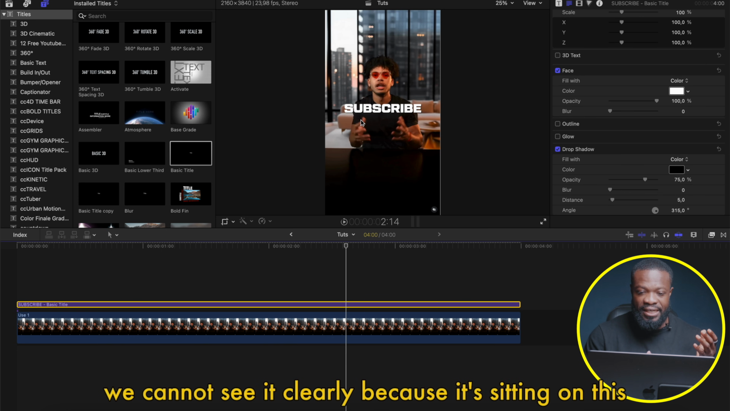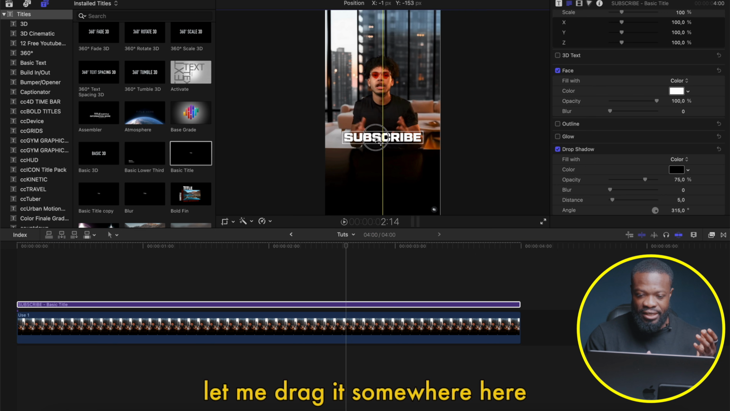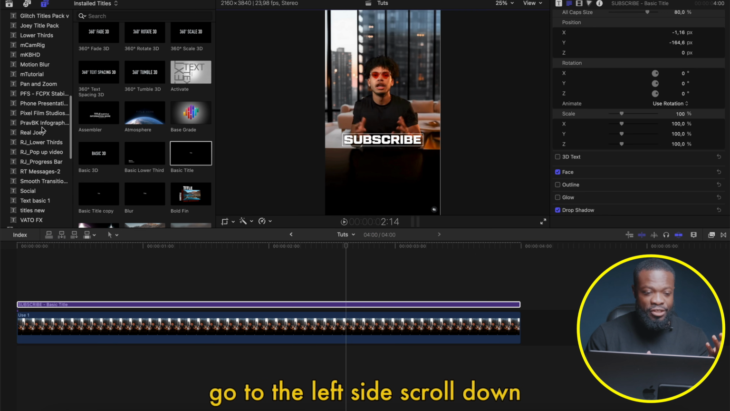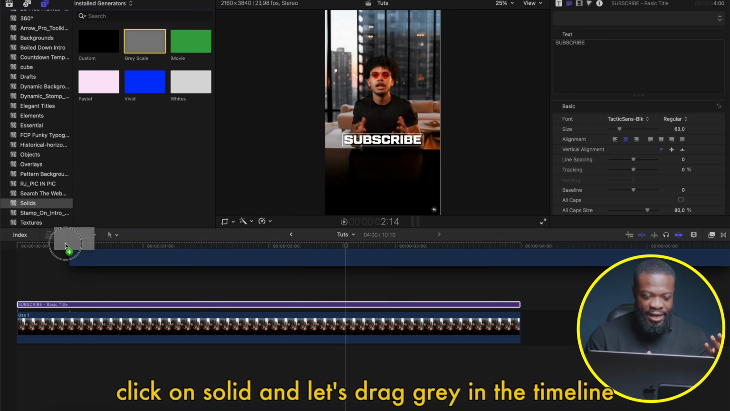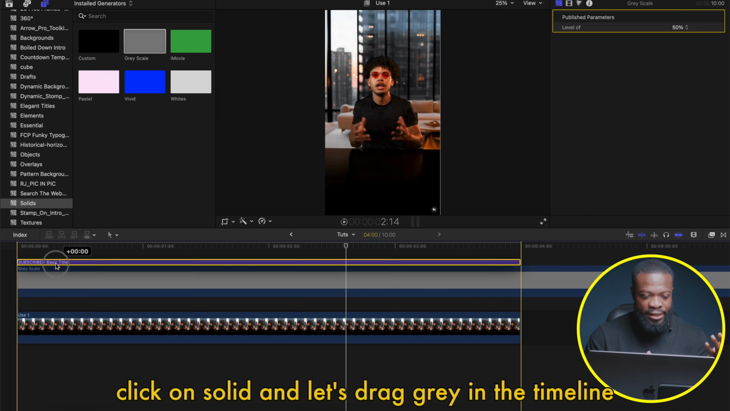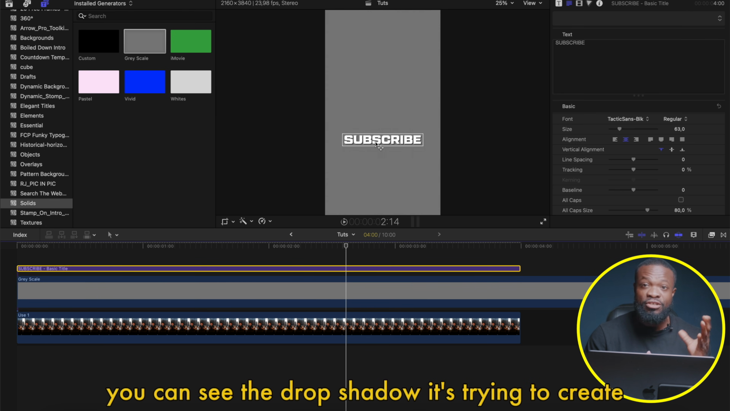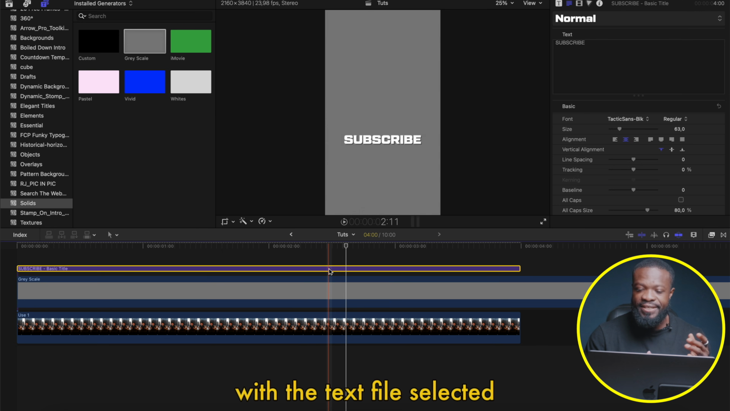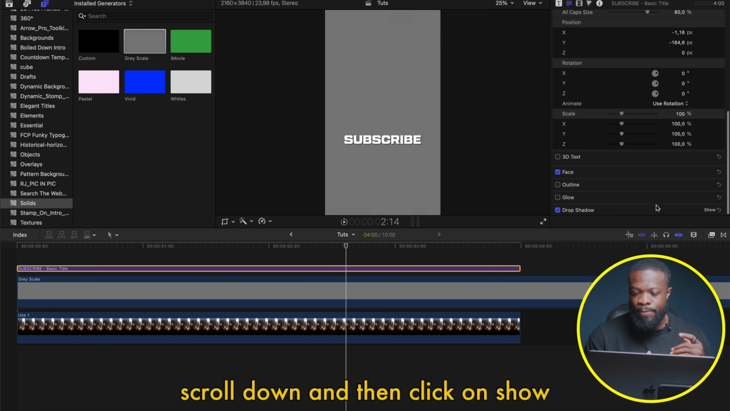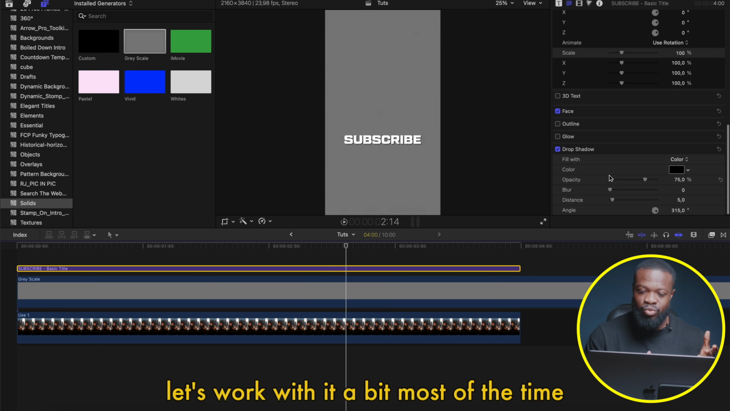Now we cannot see it clearly because it's sitting on this. Let me drag it somewhere here. Go to the left side, scroll down, click on solids, and let's drag gray in the timeline. Now when I place it on top, you can see the drop shadow it's trying to create. With the text file selected, scroll down and then click on show. Let's work with it a bit.